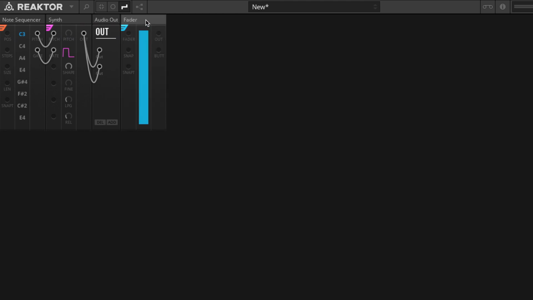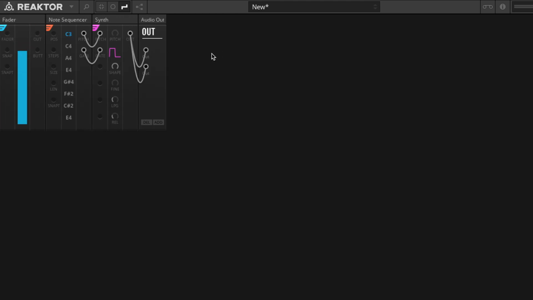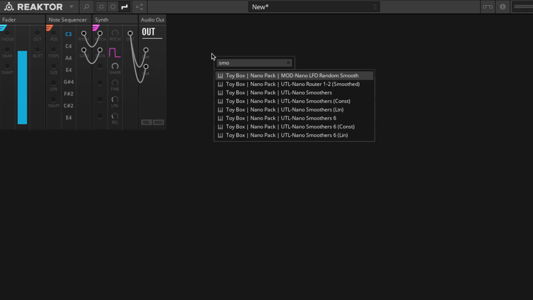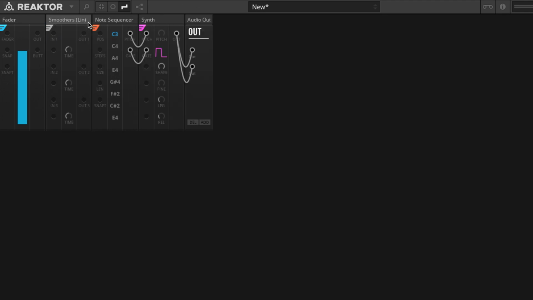So add a fader like this. And then I'm going to also smooth that using a smoother block, so it's not too jagged when I move it with a mouse.